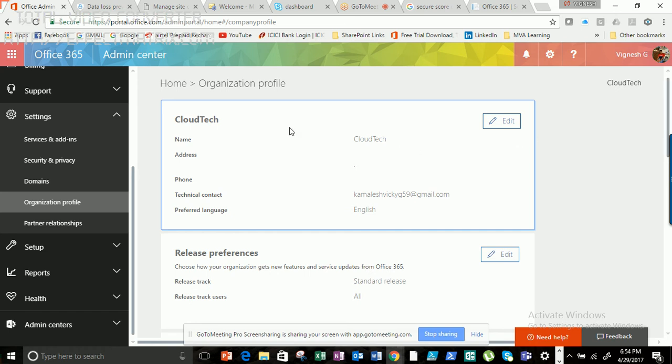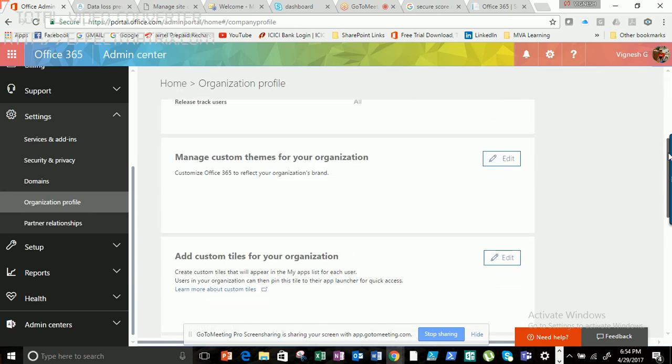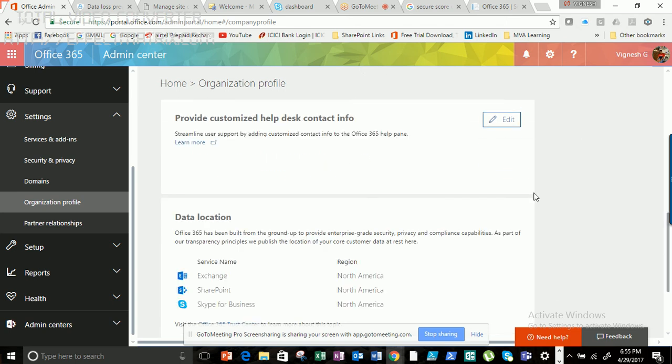Organization profile. So this is going to give the details about your tenant. What is the name of your tenant? Who's the technical contact? Okay, the custom themes, right? So I can change this theme. So this rainbow kind of theme which you see there is something which I changed.